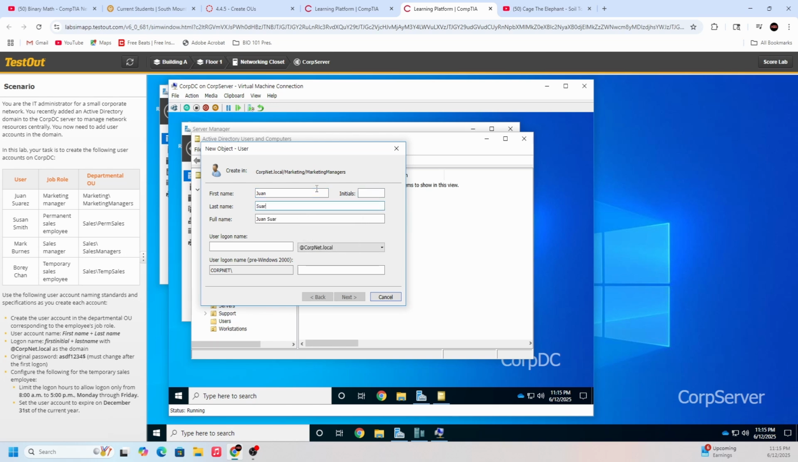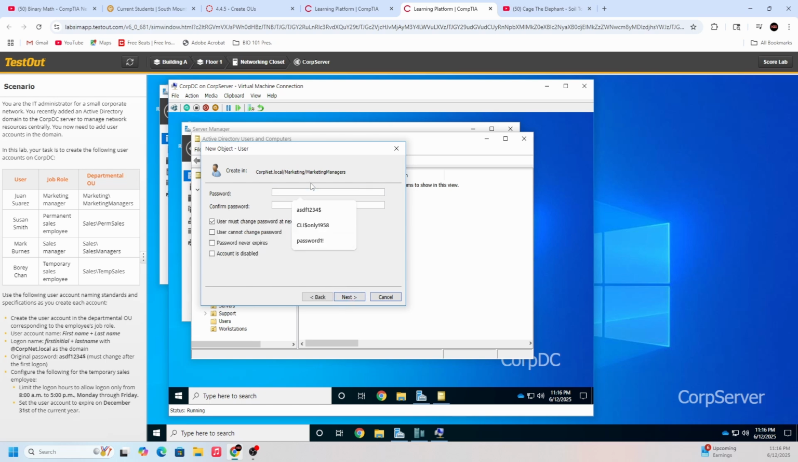We've got to do Juan, and then the last name Suarez, a user logon name, and here you can see the naming convention. We've got logon name, first initial, last name. So we'll do J Suarez at the corpnet.local domain. Okay, then we'll just go ahead and click next.